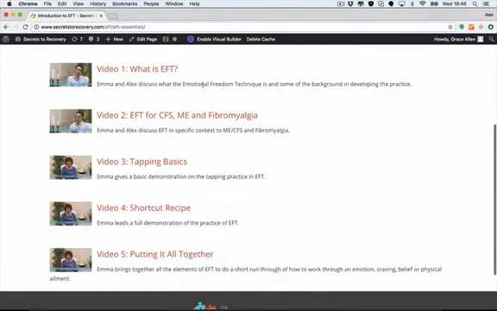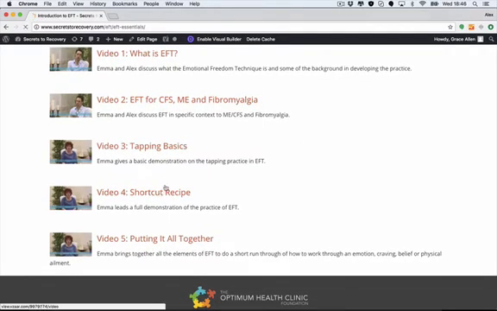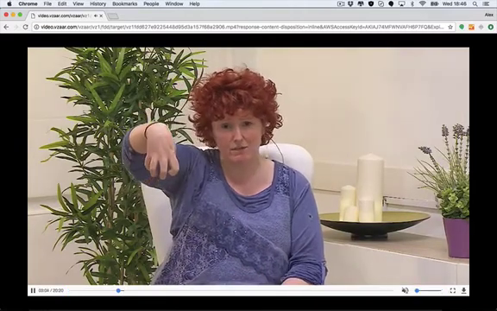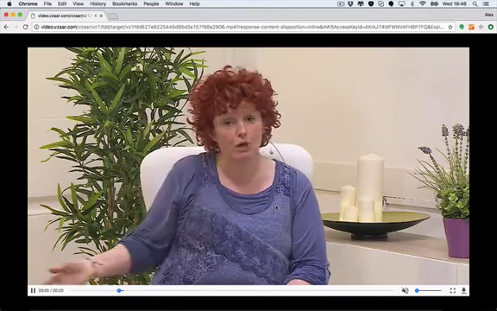And a series here around what EFT is, how to use it, going through the basic tapping points. So you've actually got Emma demonstrating how to do it and the actual technique. So again, the improved production quality of the cameras really helps in terms of doing that.